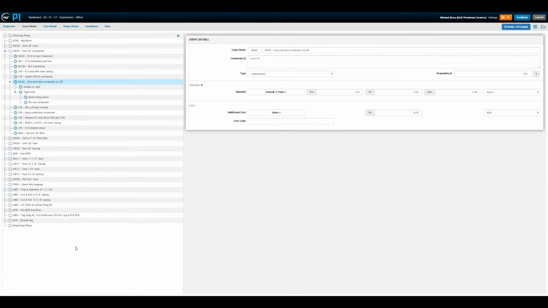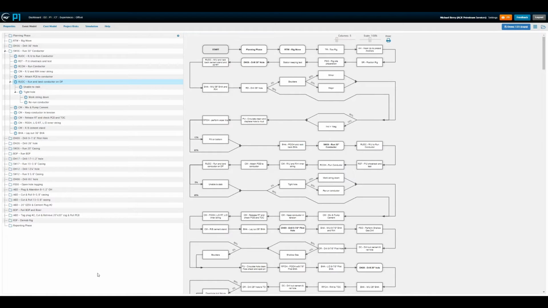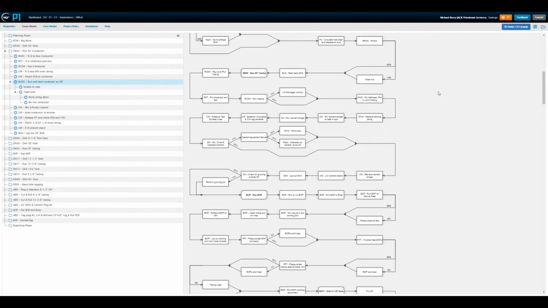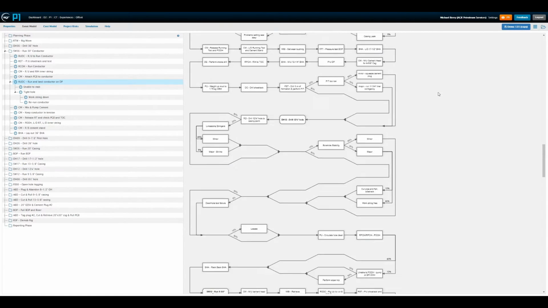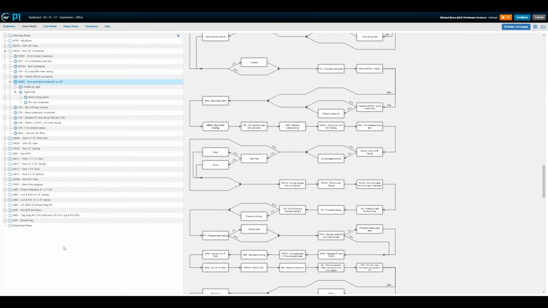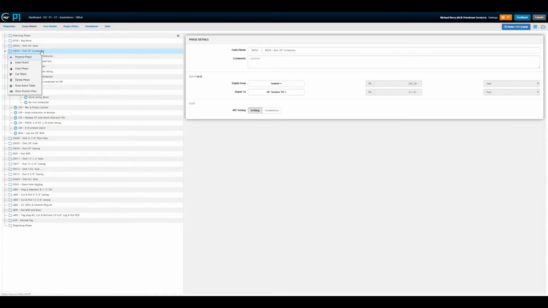These risk time events can easily be displayed by viewing the process flow tree that is available in the event model. Here we can see every event and associated sub-events and risks for every step in the drilling of our well. This process flow tree can also be viewed at the phase level.